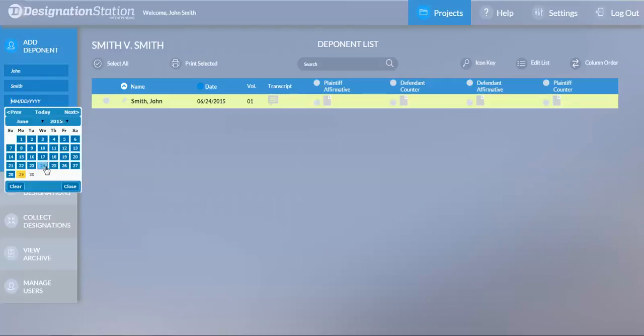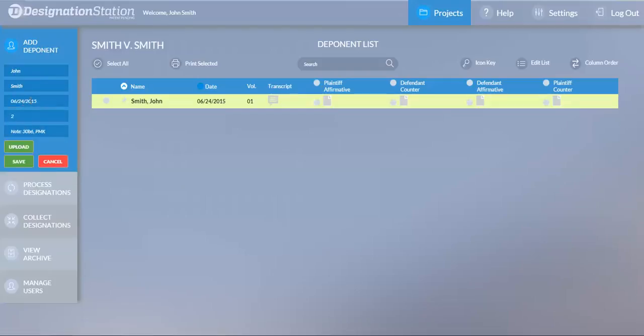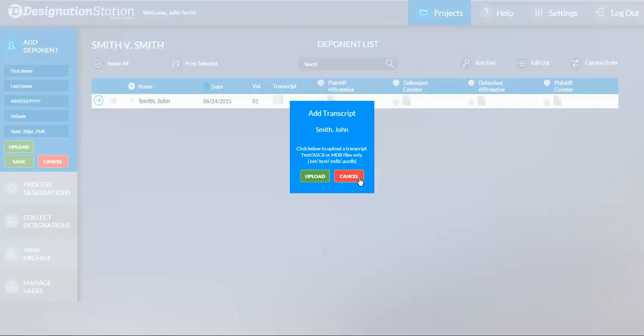I'm going to do John Smith again on the same day, so it's the same deponent on the same day. You'll see it automatically changed it to volume 2. And if you try to hit save without entering a note, it's going to force you to enter the note just to minimize the duplicates that would be input into the system. So in this case, let's say this deposition was a 30B6 deposition. So John Smith was acting in two different capacities on the same day. And then you can hit save and it'll again ask you for the transcript.